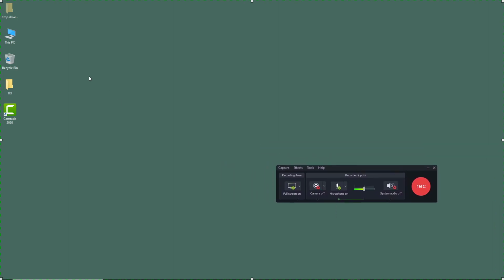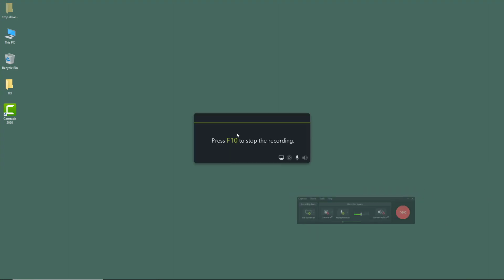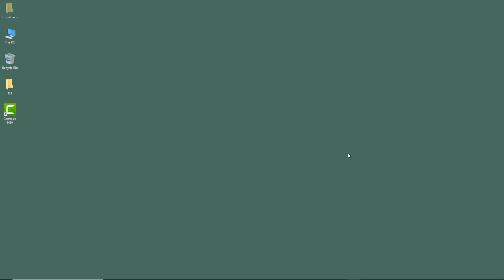So in order to start recording, you can see that there's the area right here which will be recorded. So that's the area which will be recorded. So I'm just going to hit on record. And now there's a countdown that happens right here. And after the countdown is over, the recording is started. So just like this, the recording is started now.